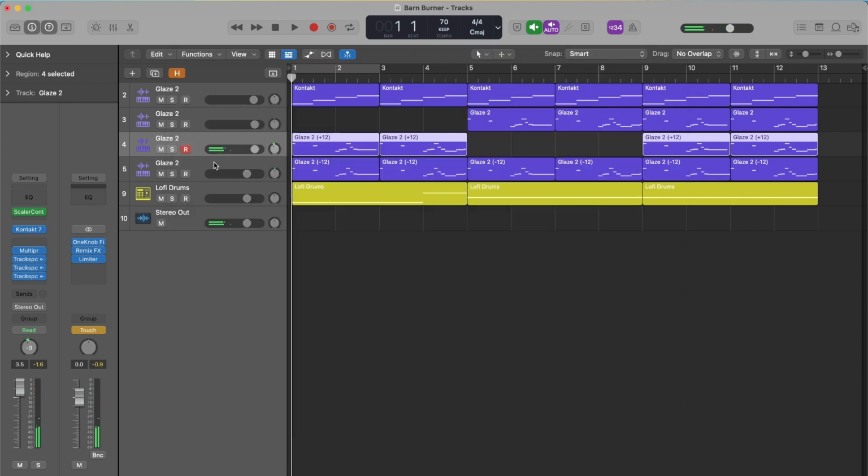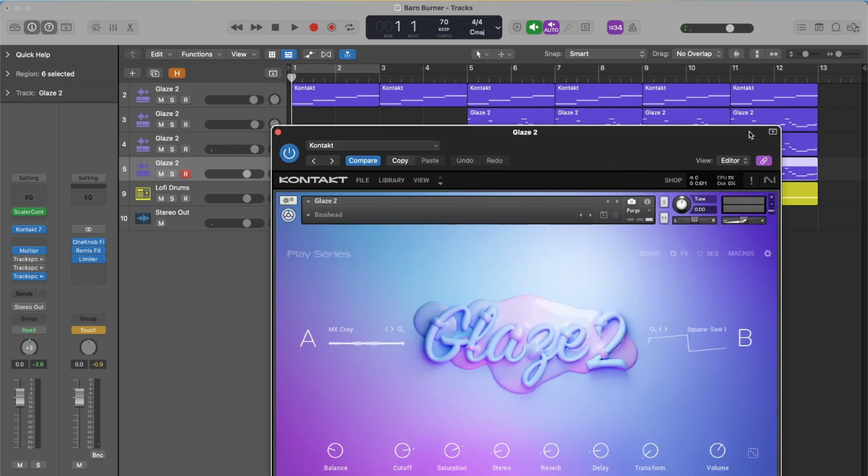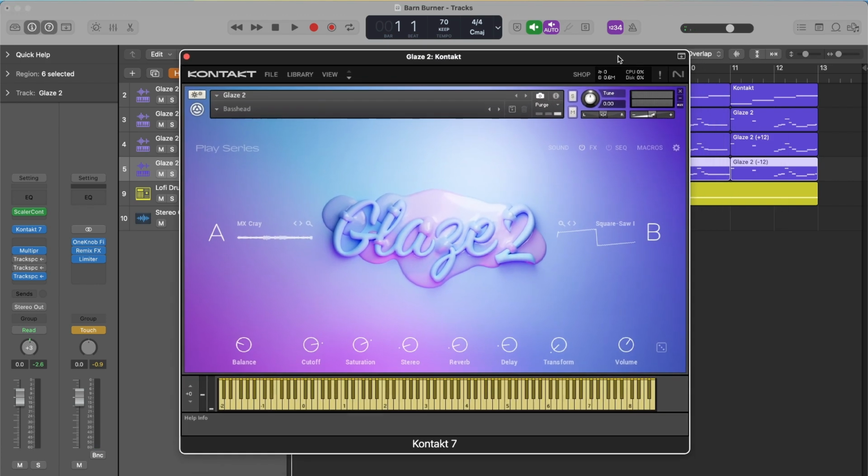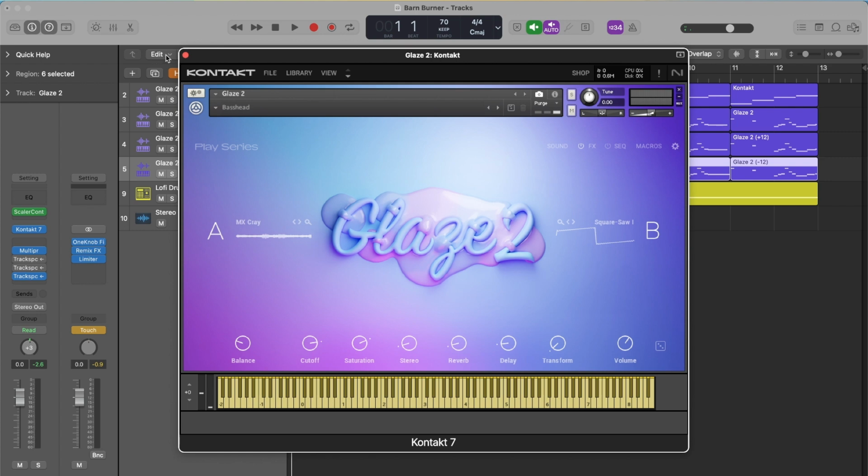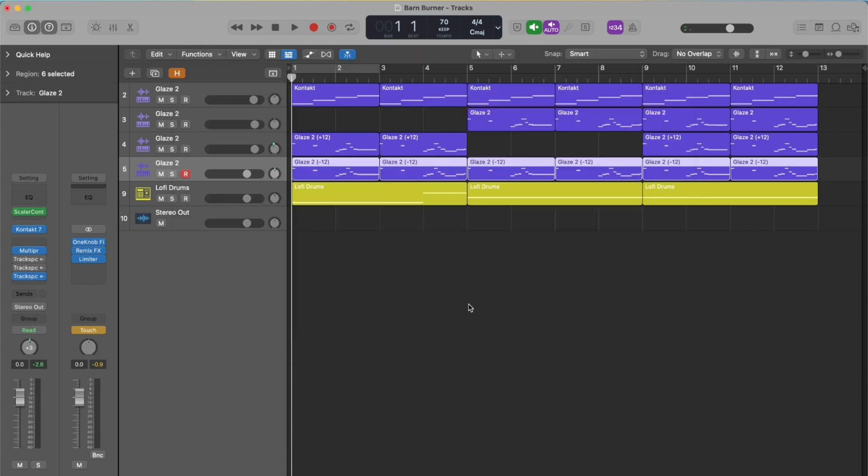And then finally, I have this fourth instance of Glaze 2, which is a bass preset, which is called Bass Head. And altogether, what this sounds like with my drums is this.